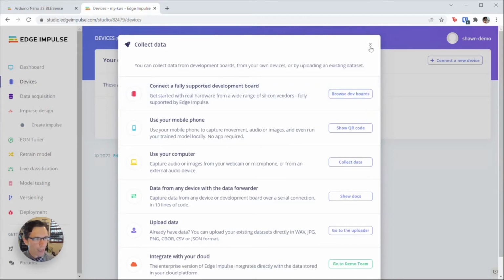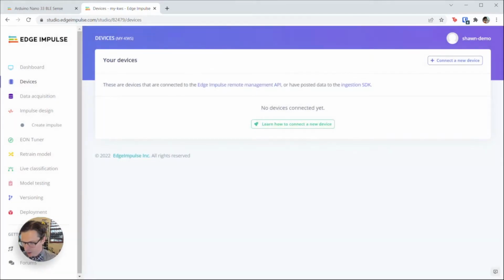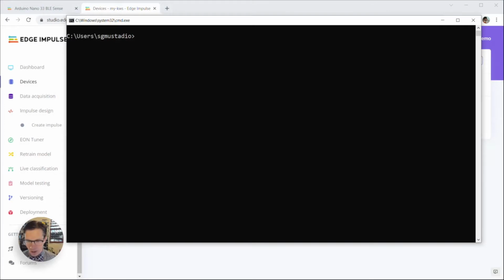This button will take you back to the documentation, and what that documentation will tell you that we need to do is bring up a command line. This could be the command prompt in Windows, a terminal in Linux, or Mac OS. From here, you'll want to run edge impulse daemon. If this is the first time you're doing this, this is all you'll need to run to connect your board to that project.